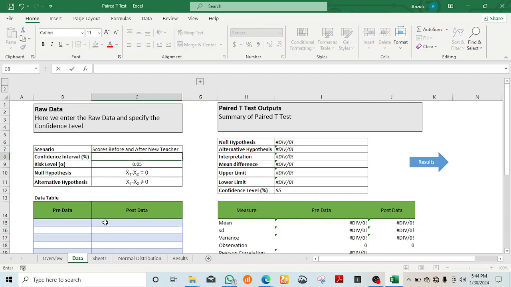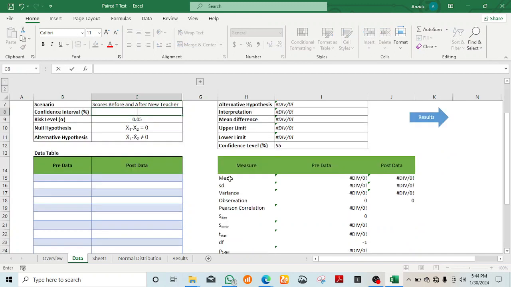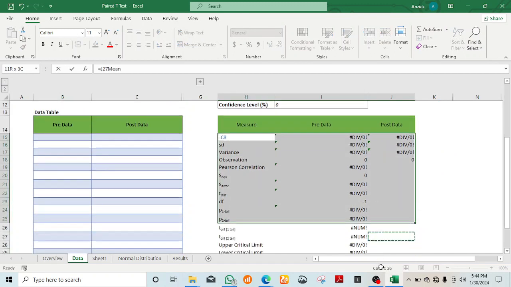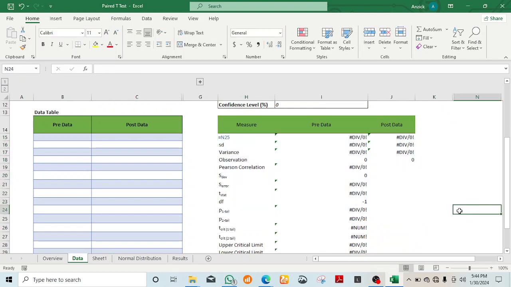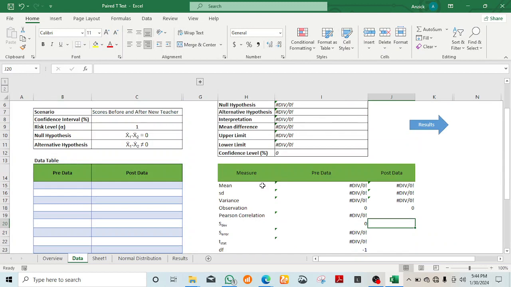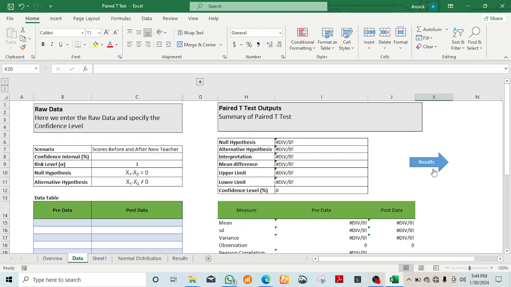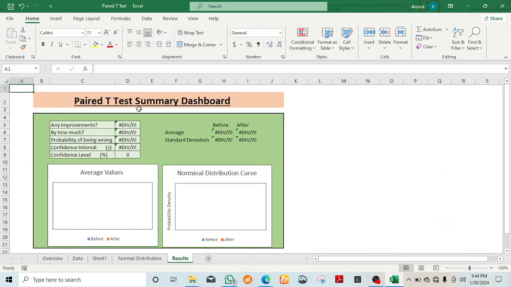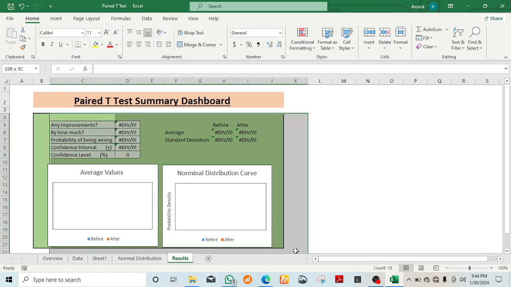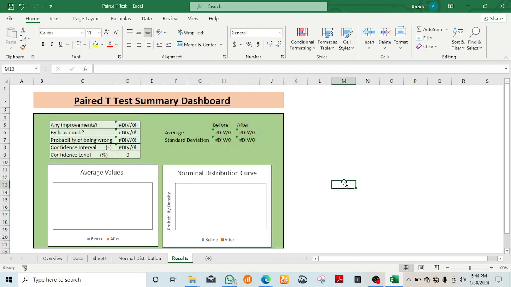All you have to do is input these two pieces of data, and since it's a template, it will populate a result for you, the statistical result, in this table here, and it will also populate a dashboard for you. So at the end of the test, all you have to do is present this dashboard to the management or to whoever is concerned.